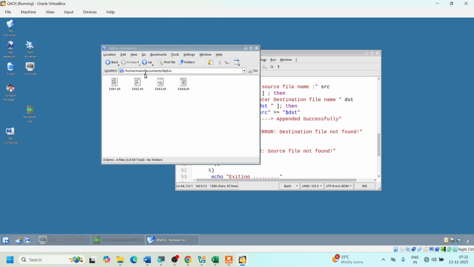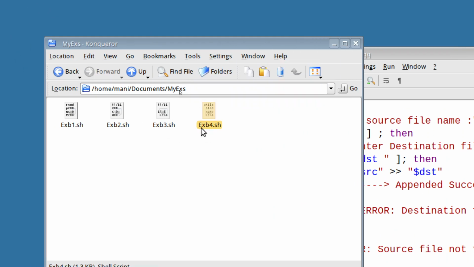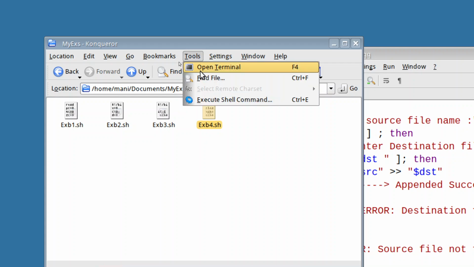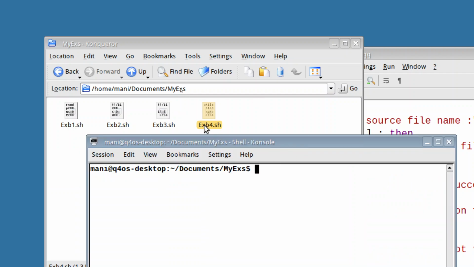Double click, and then go to the tools here. Let me zoom in for you. Can you see this exercise 4B is there? Go to tools and then open the terminal in the same place. So in the same place, your documents, my exercise, you have the folder.